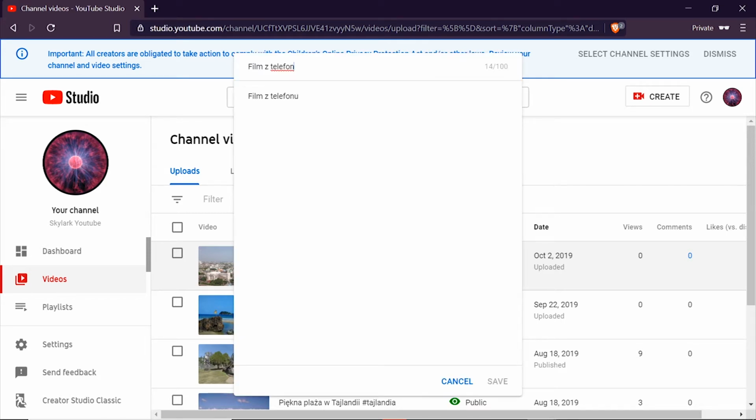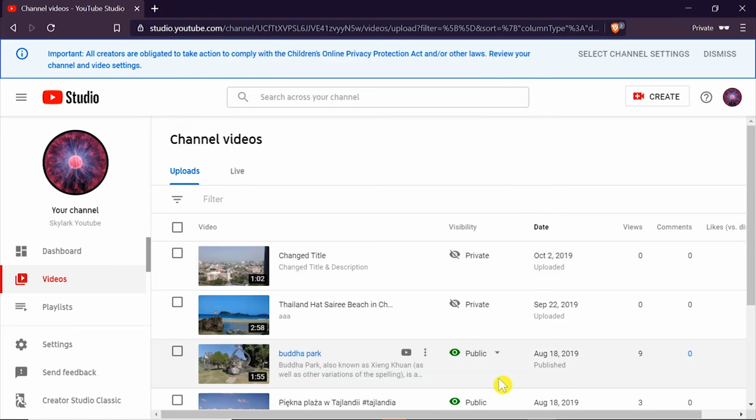As soon as we do this, we will have a window like this, and up here we can write the new title. So I'm gonna just write change title, and we can also change the description. So I'm gonna write change title and description. After we do all the changes that we want, we need to click save in the right bottom corner of this pop-up window. And as soon as we do this, as you can see over here, our title was changed.